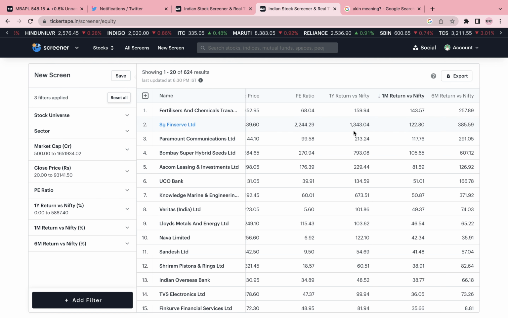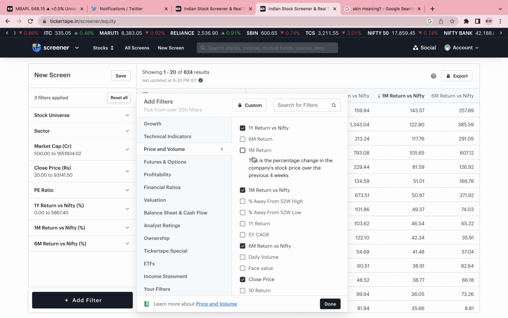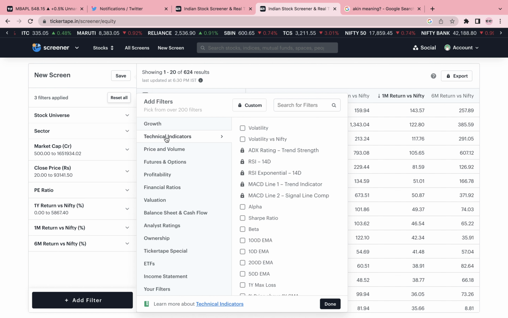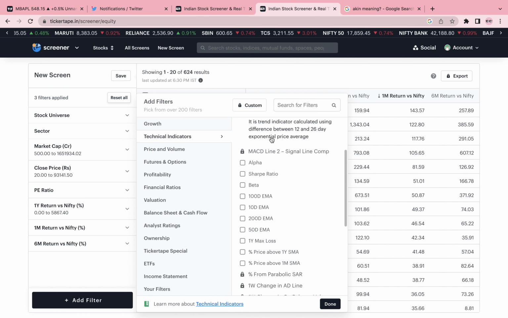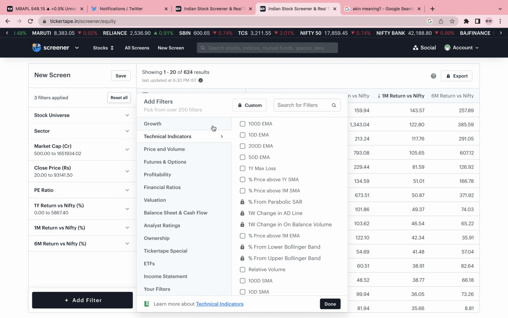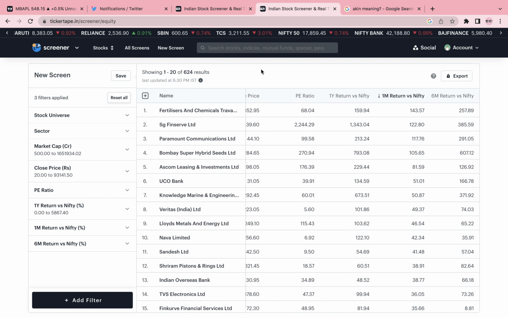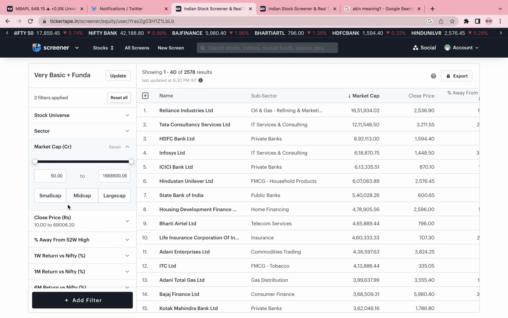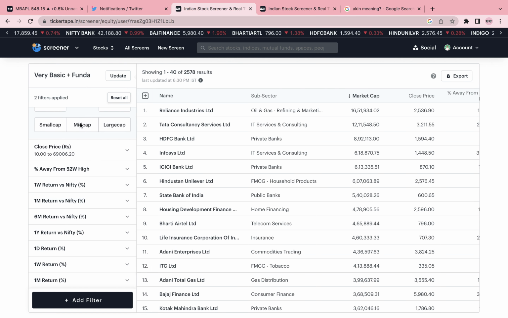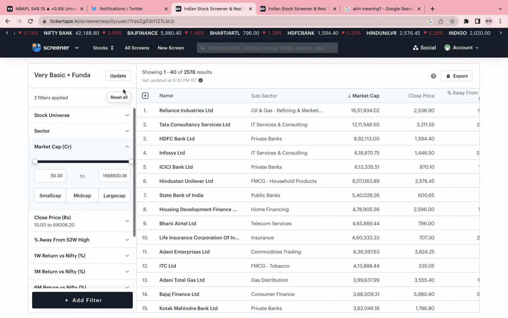Okay, so that was the short video, guys. If you want me to make a video on how to make a screener in Tickertape, I can do another video where I go through a couple of other filters which are very useful. For example, you can use technical indicators, if you want to screen for stocks which are around the 50-day moving average, around the 200-day moving average, those kinds of filters.